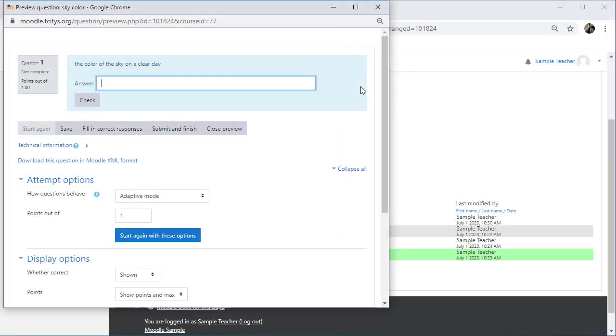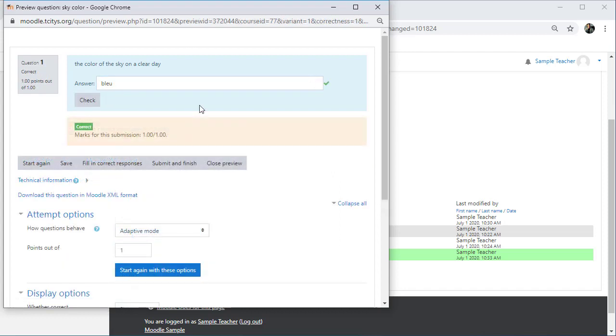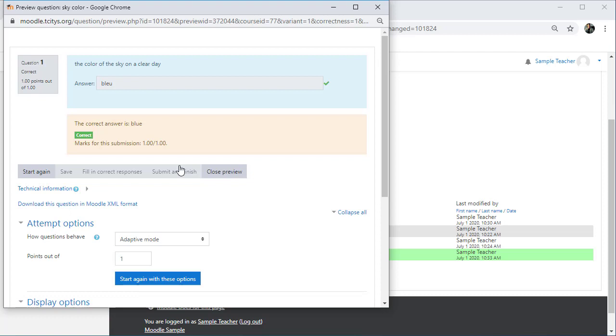So Moodle's given a text box to type into, so I'm going to type in the answer, but I'll use the incorrect spelling, and you can see that Moodle gave full credit for that answer. Now this button will simulate turning in an entire quiz attempt because I want to see the feedback that shows up. So right here, the correct answer is blue. Moodle shows this default to students. It's not something you have to type in.